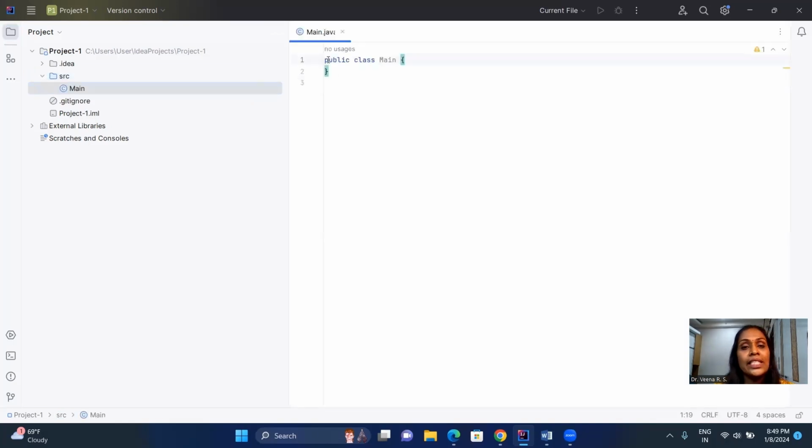So this is the structure that has been already shown. As the name of the class I have given is Main, the file name has also become Main.java. Because whenever we create a main class, the name of the class and the name of the file in Java should always be the same.